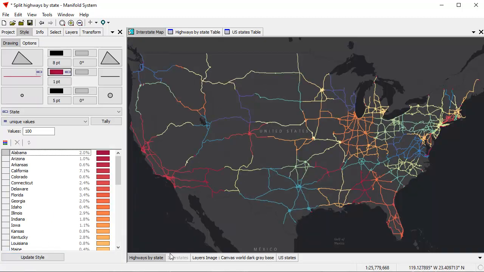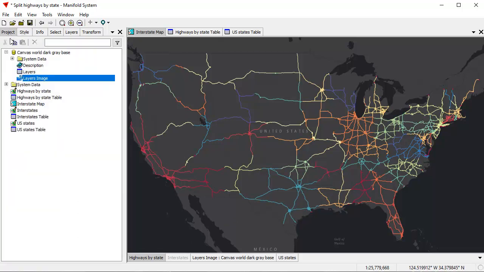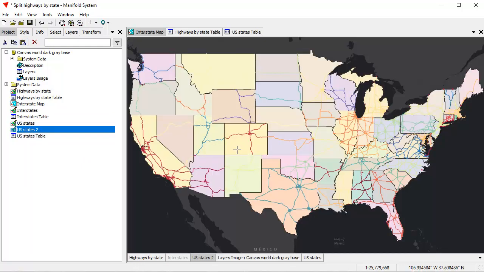Click Update Style. There you can see we've just drawn all the highways by the name of the state. And to better differentiate that, I think what I'd like to do is get a different coloring of the U.S. states, which are just the boundaries. So I'm going to copy that and paste that, just that drawing. So now I have a thing called U.S. States 2, which I'll drop in over top of the Canvas World Dark Gray base.